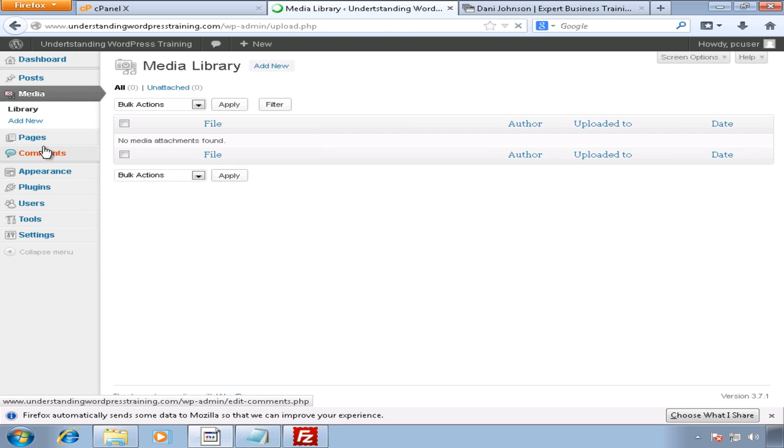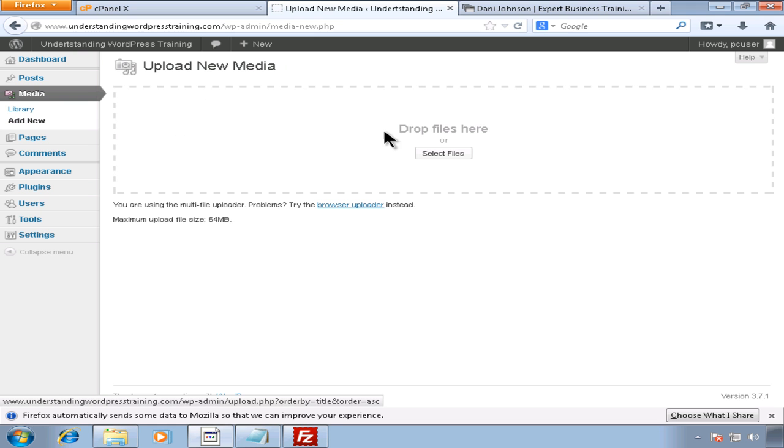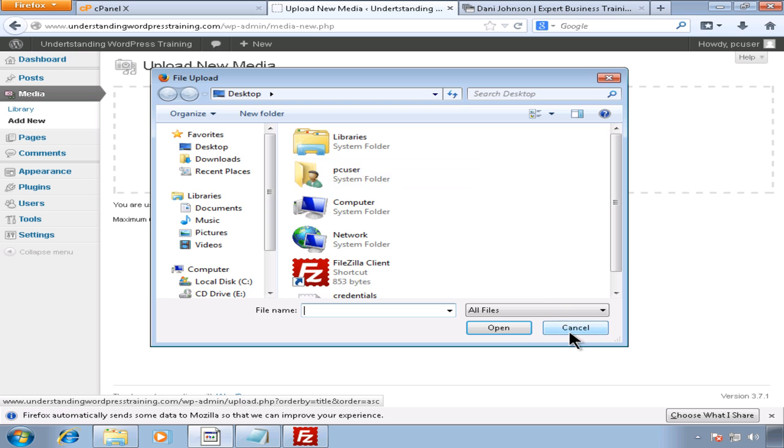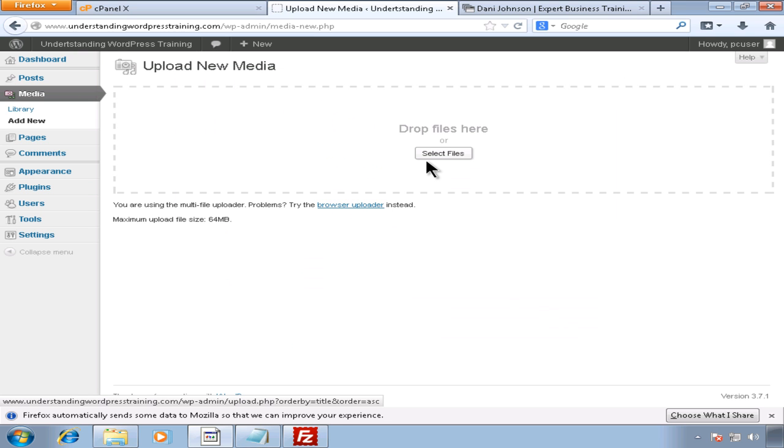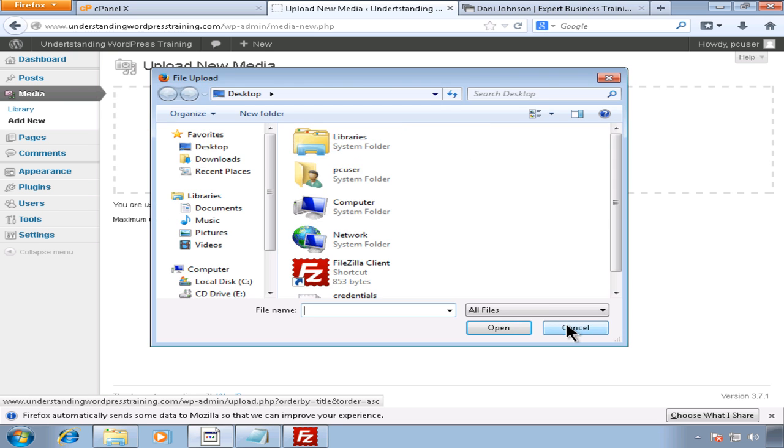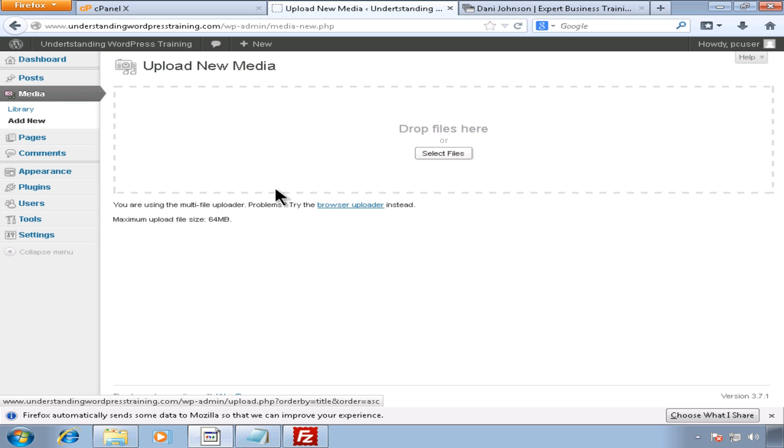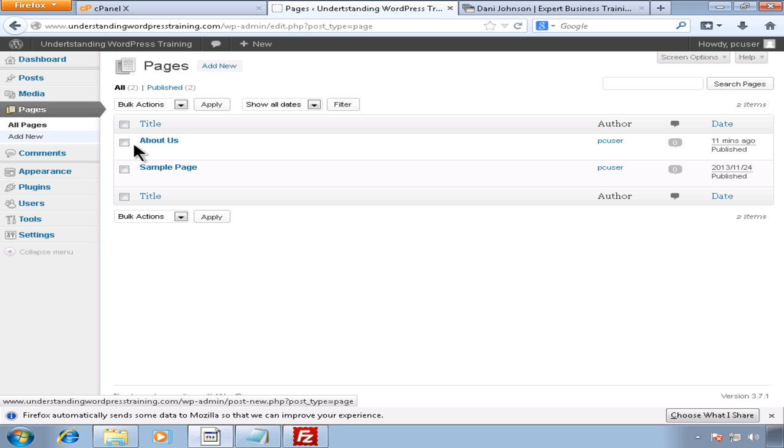Media primarily deals with, if you want to add media such as videos or files, images and things like that, this is where you add them. Select a file. Primarily images, unless your theme is designed for videos. There are a lot of WordPress themes out there that are designed not only for images but also for videos.